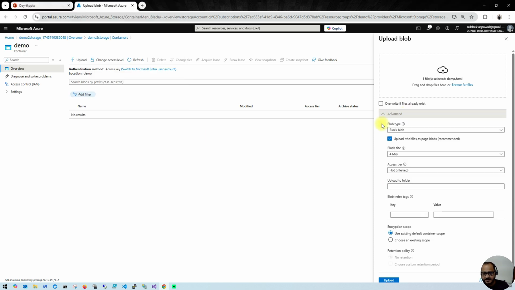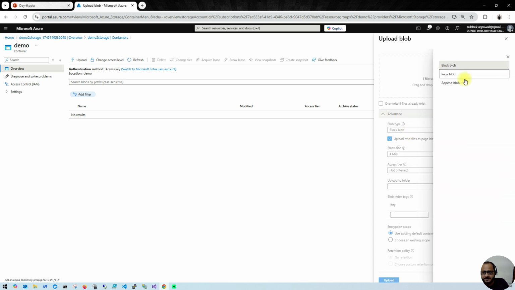If I go to advanced, here you have an option for what kind of blob type you want to use. Here we have three options: block blob, page blob, and append blobs. I am going with the default, block blobs. If you want to store page blobs, you can utilize them for your logs.